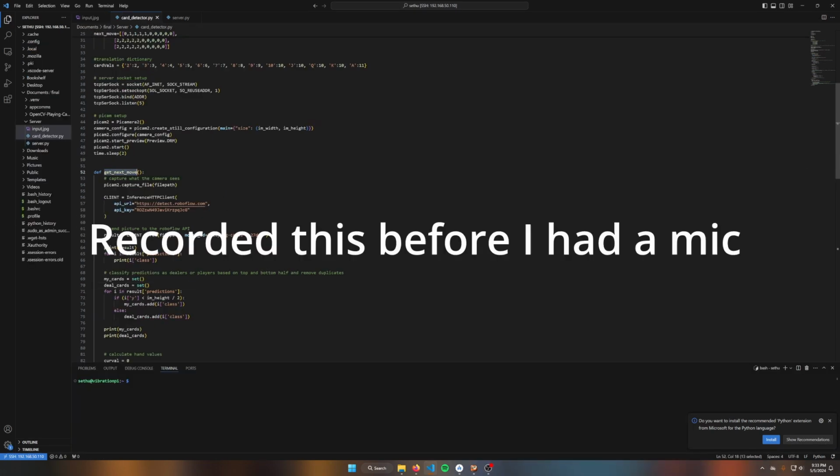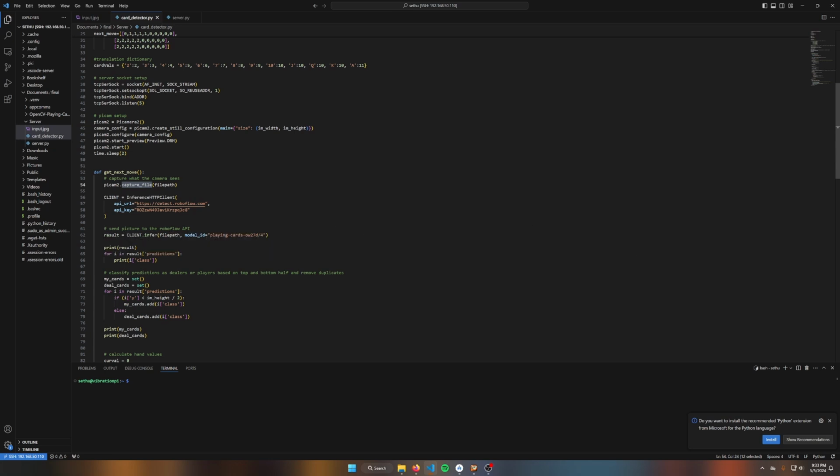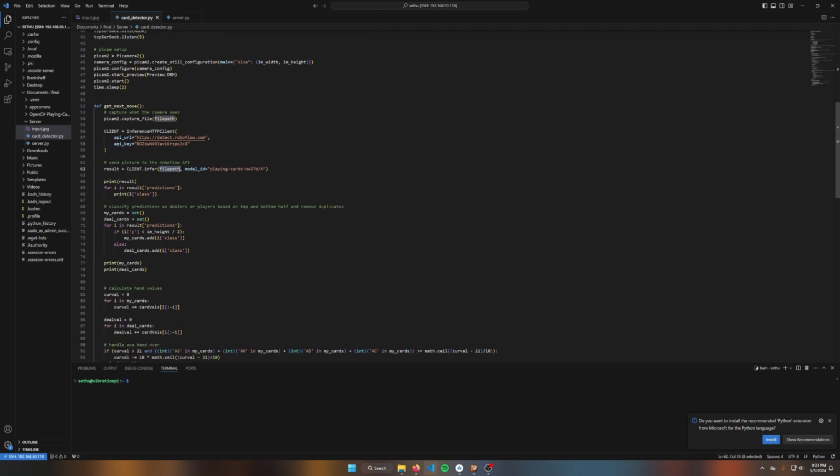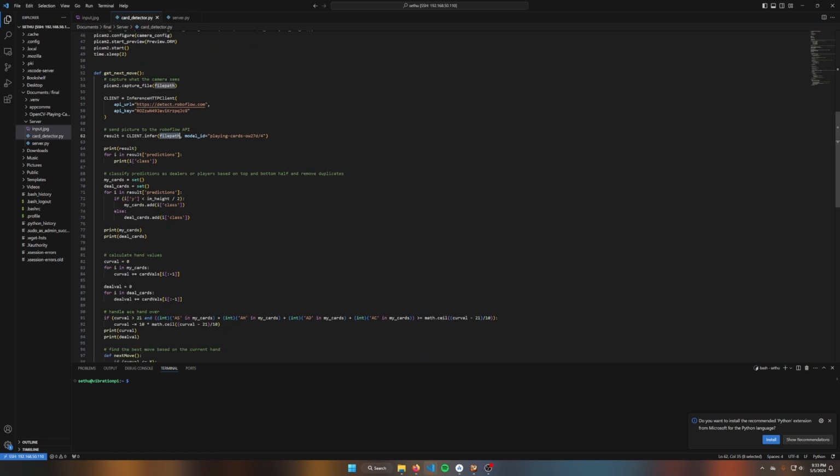So for the getNextMove function, we start by capturing an image from the Pi camera and saving it. And then what we do is we send that picture to the RoboFlow API. So that will basically interpret the image and tell which cards are in the image and where. Then we can split the predictions between the dealer cards and the player cards by splitting it between if it's in the top half or the bottom half of the image. So this gives us which cards the player has and which cards the dealer has.